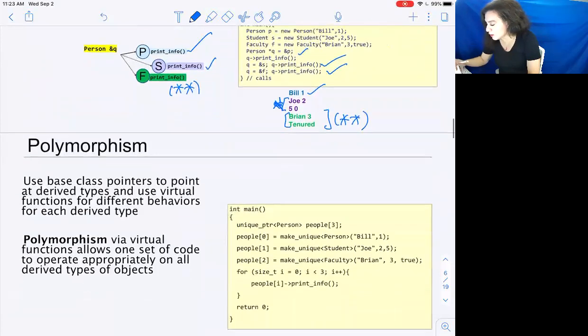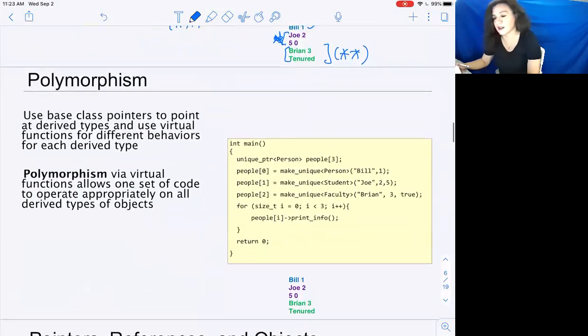Now, this is precisely polymorphism. So what we've done is we use a reference or a pointer to the base class, and we have them point to derived types. And then using the virtual functions, we can have different behaviors for each of the derived types. So this is an example of ad hoc polymorphism, where the virtual functions allow us to use one set of code that will operate differently on different derived types of objects.